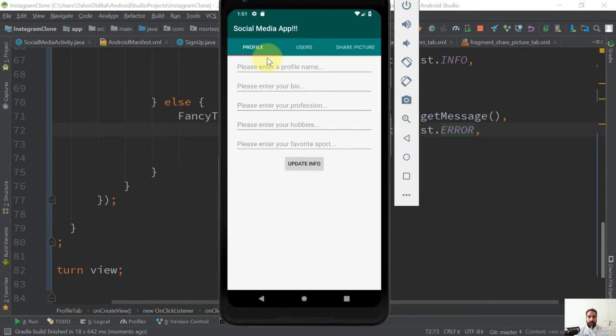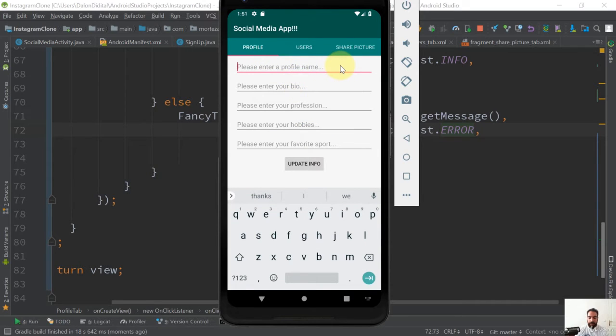So here it is, our app. Now we are supposed to enter a value for the profile name. I'm gonna say Mori, and for the bio I can say I'm a programmer, and for the profession I can say Android developer, or for example, mobile developer. For your hobbies I can say yoga, gaming, boxing, and for your favorite sport I can say, for example, boxing. And now I can go ahead and click on this update info.